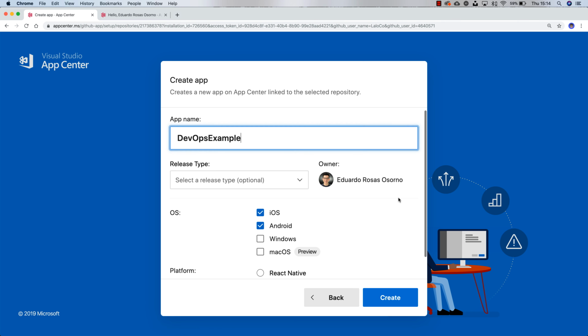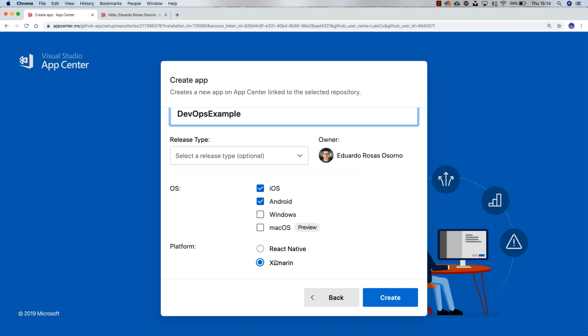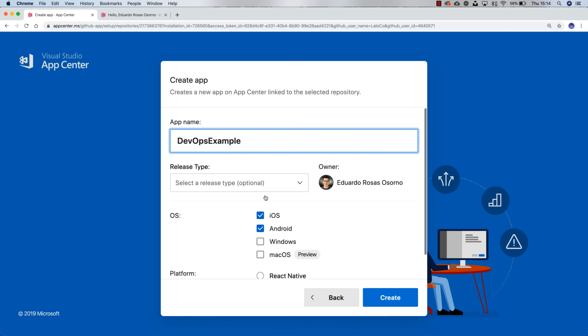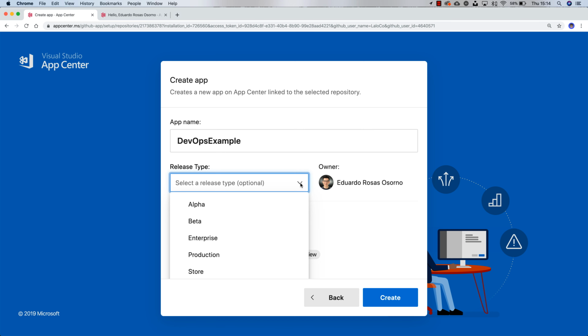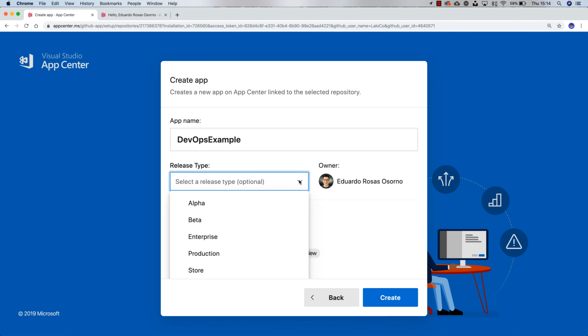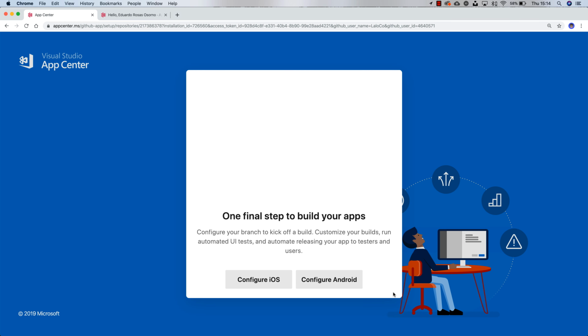So I will select this DevOps example, and I will of course select both iOS and Android and Xamarin because that is my case. In your case, maybe you're just creating an iOS or only an Android application. Maybe you're using React Native. I don't know, the processing here may be a bit different. But all we have to do in here is set the name, select the platforms. We don't even really need to worry too much about the release type right now. So I'll just click on create.